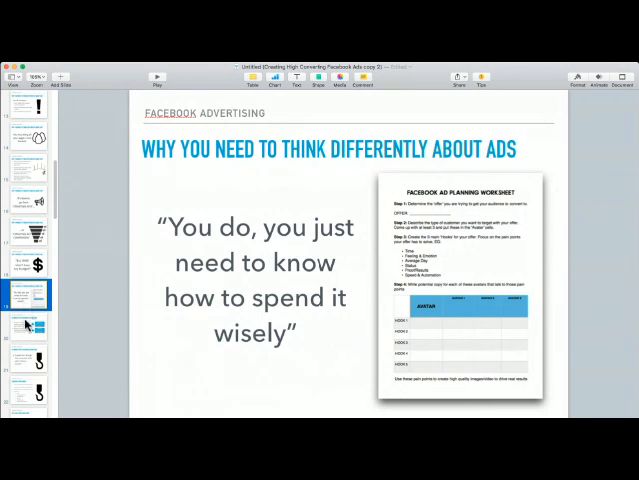So speaking of a system, if you haven't downloaded the Facebook ad planning worksheet, it's in your email now. You can either take notes on this if you like, but we're going to run through it now. And you can come back and watch this after the fact as well if you want to get some different tips on how to go through the system.